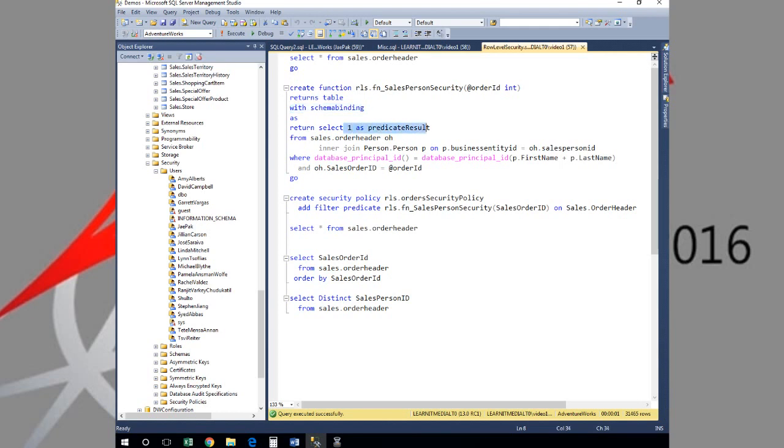So this is the flag that is going to be returned: 1 if the user can see the row, or 0 if the user cannot see the row. And here goes my criteria. I want to filter information from the order header table based on the person who is requesting the data. I have the order ID here to filter order by order, and I'm going to evaluate who is connecting. This is the person who is connecting.